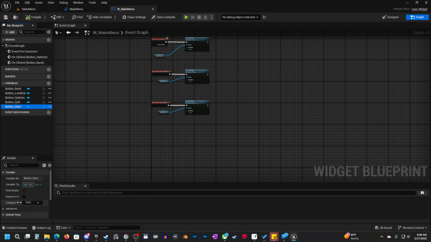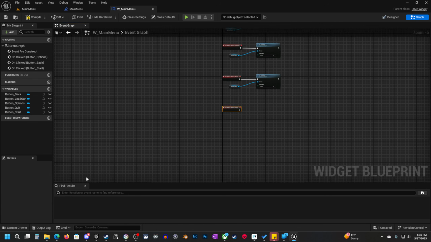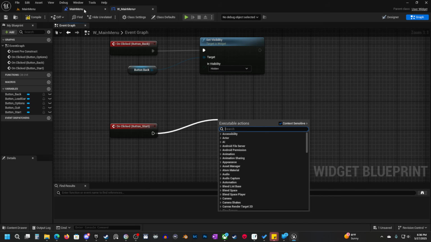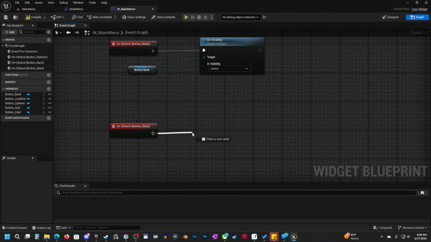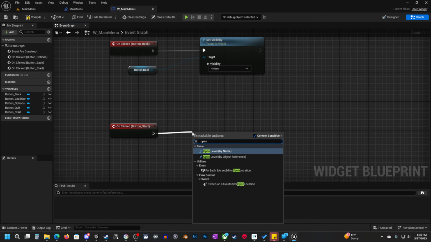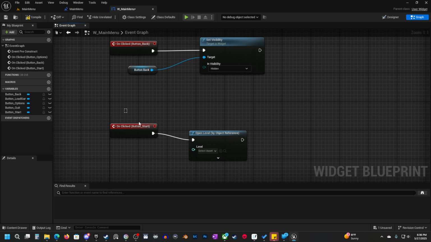For start, we're going to do on clicked. We want to essentially just open whatever your first level in your game is going to be. For us, it's just going to be that test map. I'm just going to do, let's see, open level. So you can do open level by name or you can do object reference. Either one of those is fine.